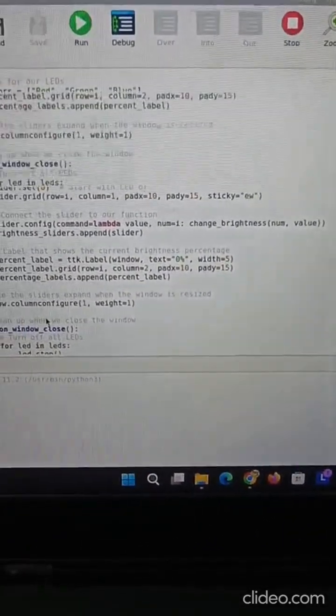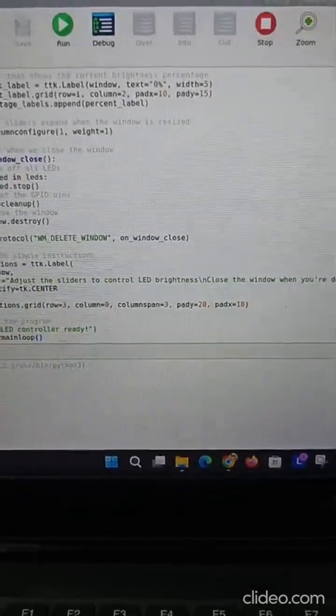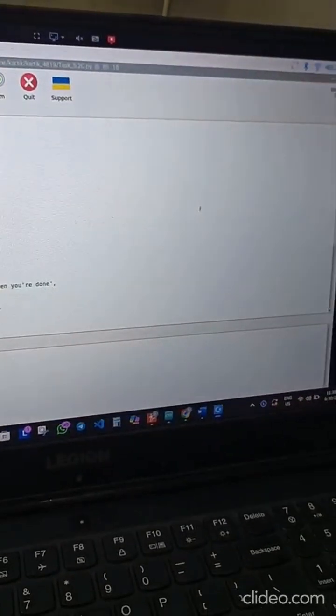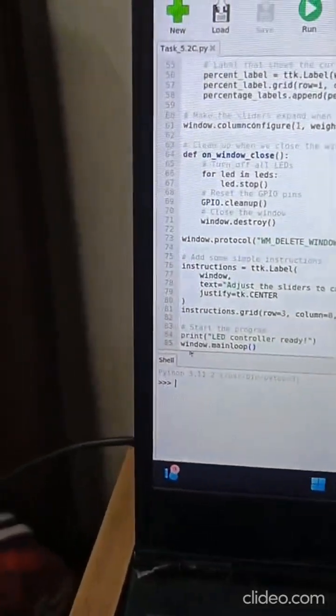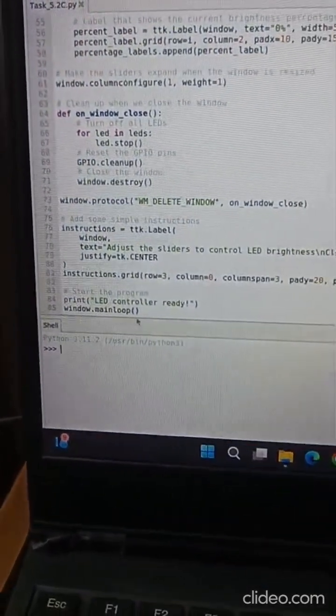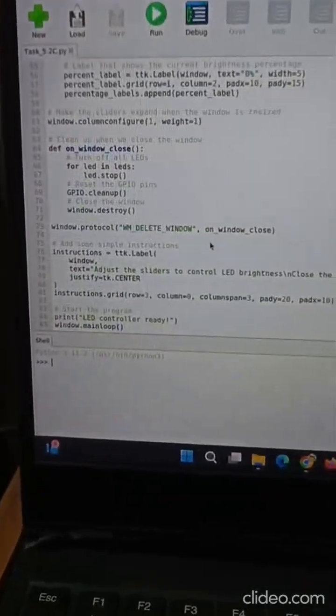Okay, so this is the final function on window close. Whenever we close the window from here, it will just close our whole program, and it will just work in a loop, and whenever we click that, the program will just end.